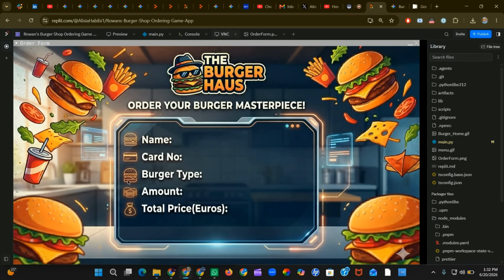So this works. Now we are using Tkinter. So what we want to do is put our text boxes here, because we want to have text boxes, obviously. For us to have the text boxes, we've got to set them over here. So we can set the name, allow them to type their name, card number, and then burger type.